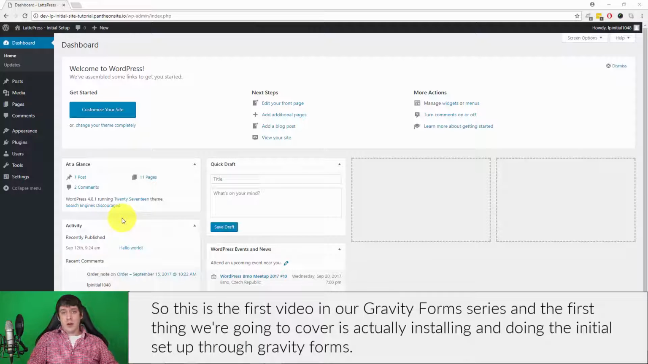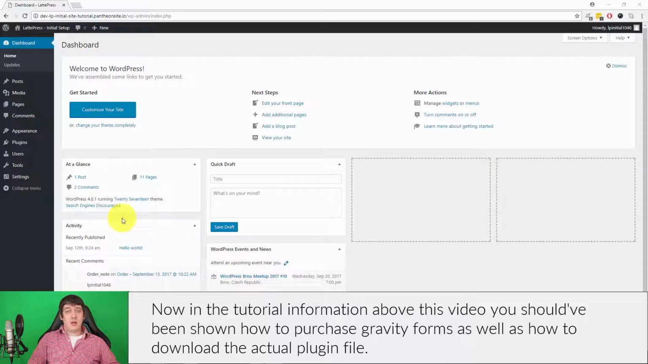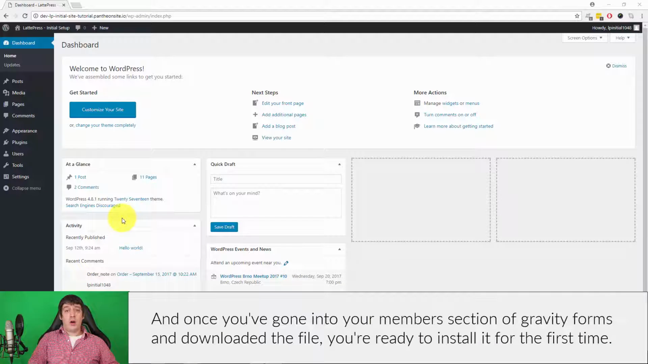So this is the first video in our Gravity Forms series, and the first thing we're going to cover is actually installing and doing the initial setup of Gravity Forms. Now in the tutorial information above this video, you should have been shown how to purchase Gravity Forms as well as how to download the actual plugin file. And once you've gone into your members section of Gravity Forms and downloaded the file, you're ready to install it for the first time.